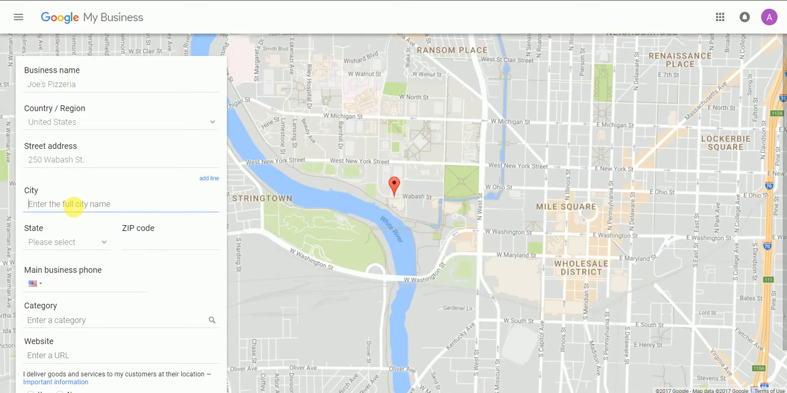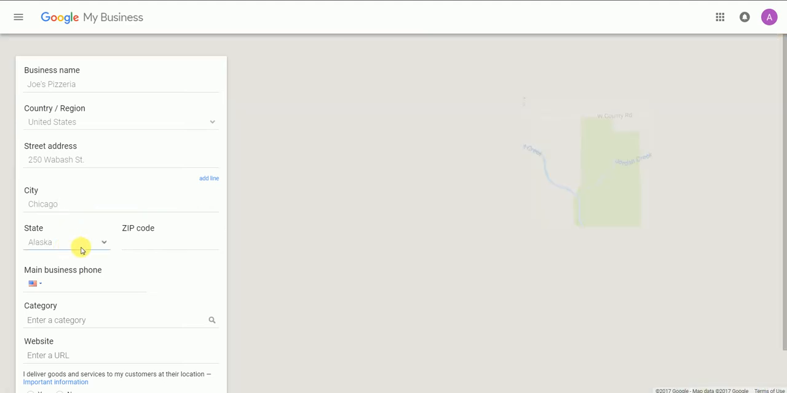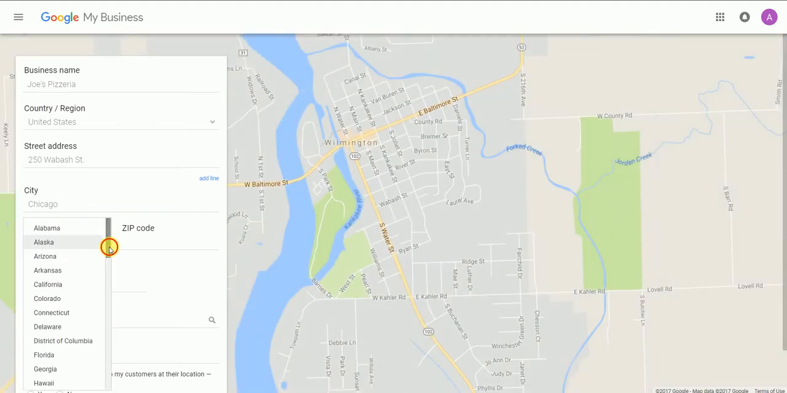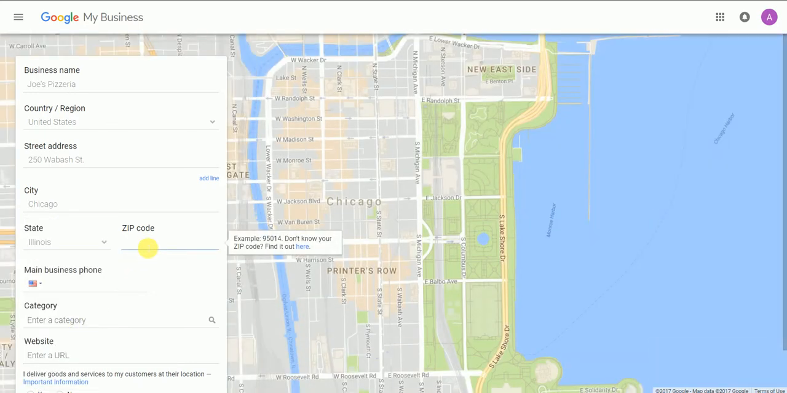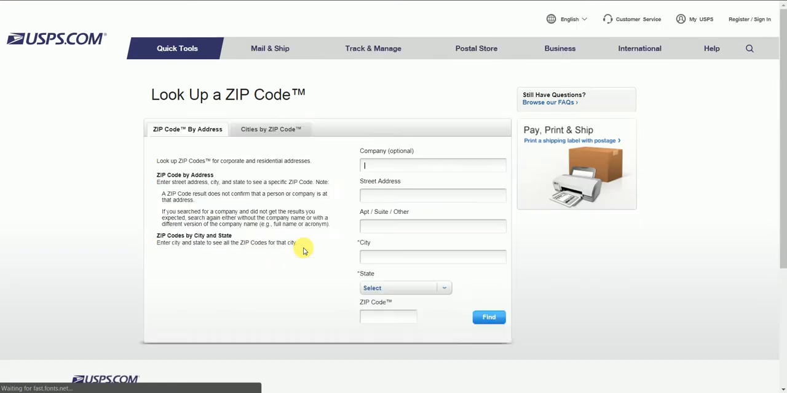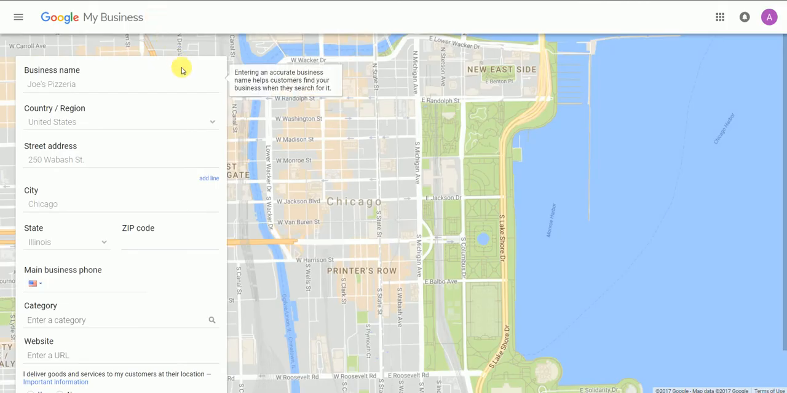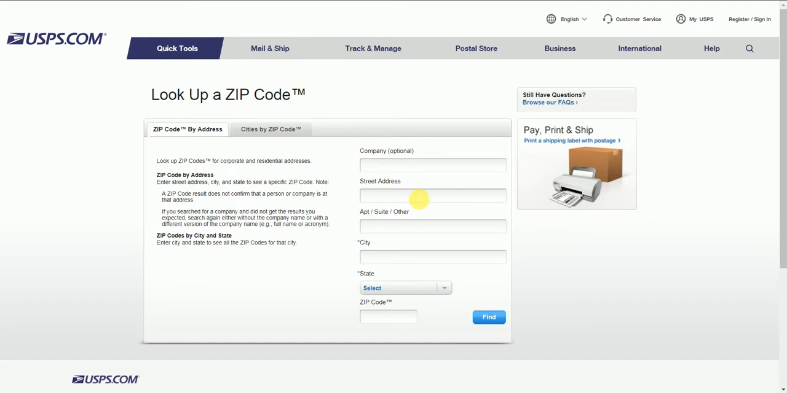And here we would fill in the city, Chicago, as I said. Here would be the state. In that case, it would be Illinois. Here would be the zip code. I'm not actually sure what the zip code is, so let's say for example 95014. Don't know your zip code? Find it out here. Let's see what this provides for us. Look up a zip code. Very nice. Maybe you guys will need to use the same kind of tool. If so, definitely use it.